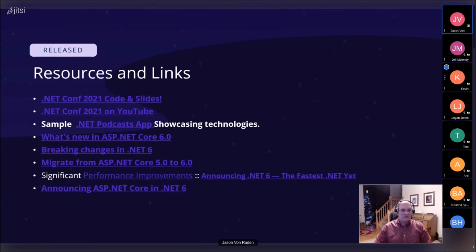And I was wondering if anyone on the line has tried the new HTTP logger that automatically logs requests and responses. I have not. Anyone else? Well, that's something I'm looking forward to trying out, but I haven't had a chance to try yet. Me neither, yeah.